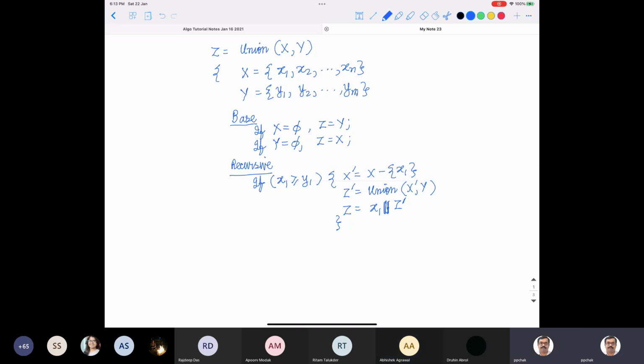But you don't know if the next element, x2, is greater than y1 or not, you don't know, right? Abhishek? Got it? So that is why you have to do the recursion. Sir, but x is an ordered list, and y is also an ordered list. So if x1 is greater than y1, then x2 will definitely be greater than y1.